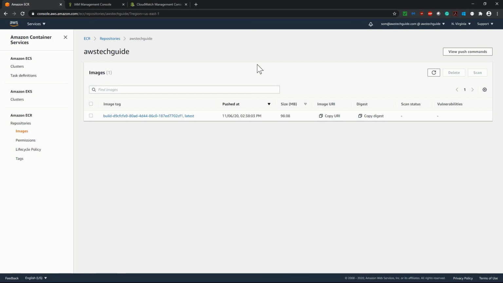Now this is the end of the CodeBuild part because we successfully created our Docker image and pushed it to the container registry. In the next sessions, we will see how we can pull this Docker image and deploy. Let's move to the next session.